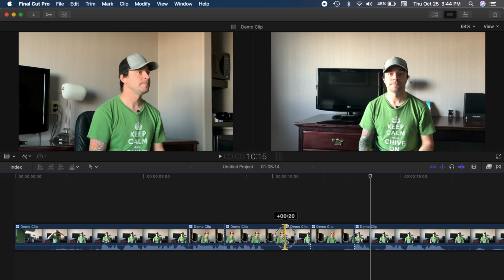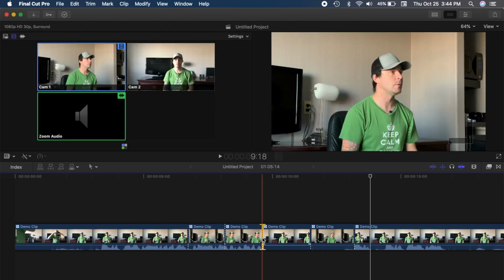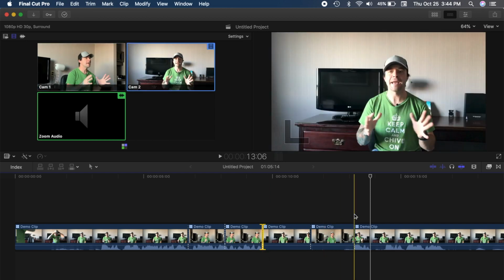This is a very fast and efficient way to cut a multicam clip, especially when you have a large number of camera angles. Alternately, instead of using keyboard shortcuts, you can just click on the camera angle in the viewer to live cut between camera angles as your video plays back.